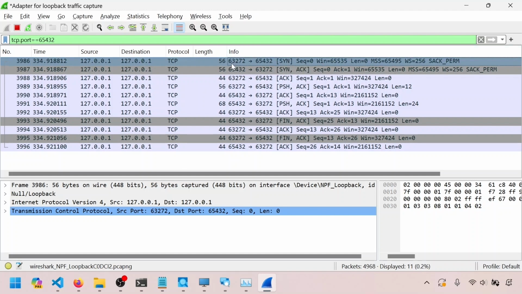Info is saying that the port 63272 sent some data to port 65432. This is a familiar number. This is our server port. So this source has sent some information to the server on this port with an information called SYN. We don't know it yet.